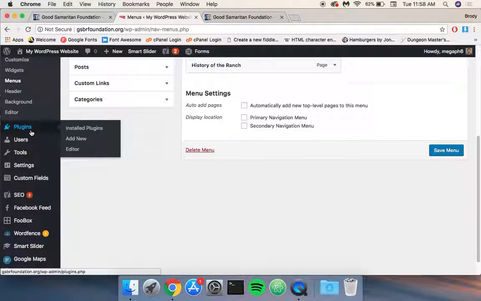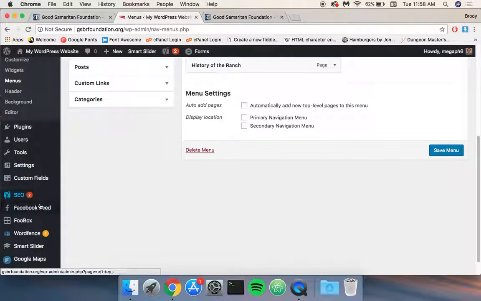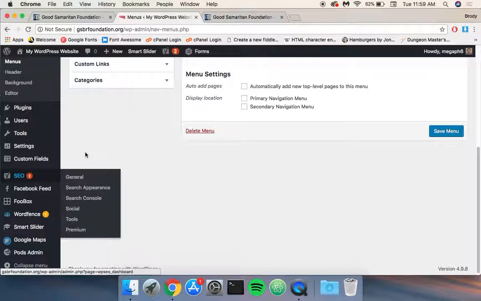Moving on down the side, this is plugins again. We take care of that. You won't really need to add any users. And the rest of these things down here are things that either your website doesn't use or you won't really have to ever edit. If you ever have any questions about them though, feel free to ask.